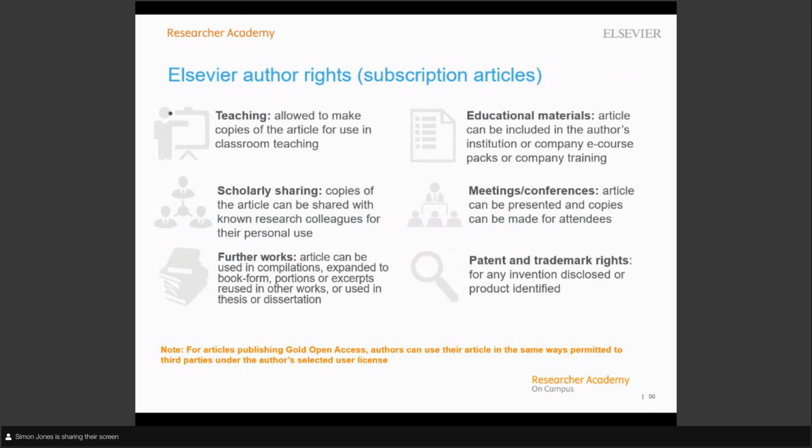Publisher agreements do vary, as I mentioned, and less restrictive terms do apply to Elsevier titles that are published open access. So in Elsevier's case, our author agreements allow the following: copies of the article for classroom teaching, articles to be included in course packs for educational purposes, copies of the article for sharing with fellow research colleagues, and copies of the article for those attending a meeting where you are presenting the article.